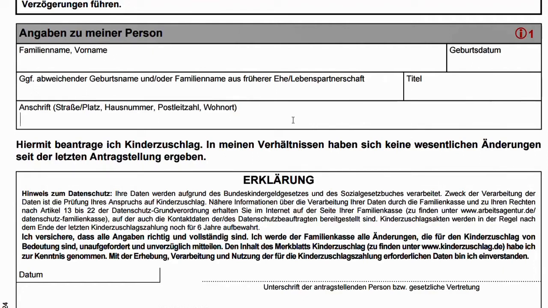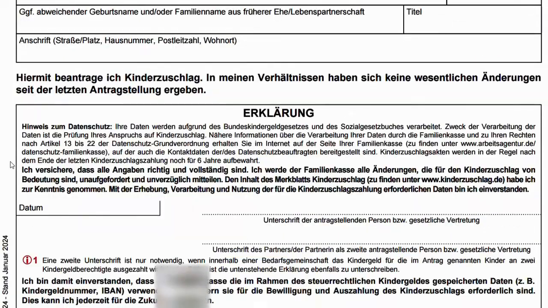Here you write your address, including your street name, the house number, the postal code, and the name of the city where you live. And here you confirm that you apply for the child allowance and there have been no significant changes in your circumstances since the last application.